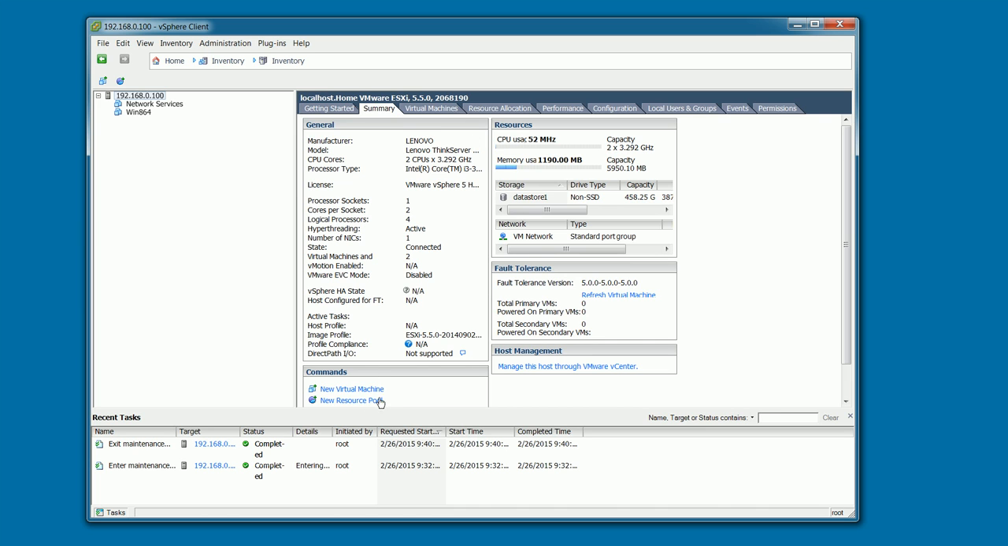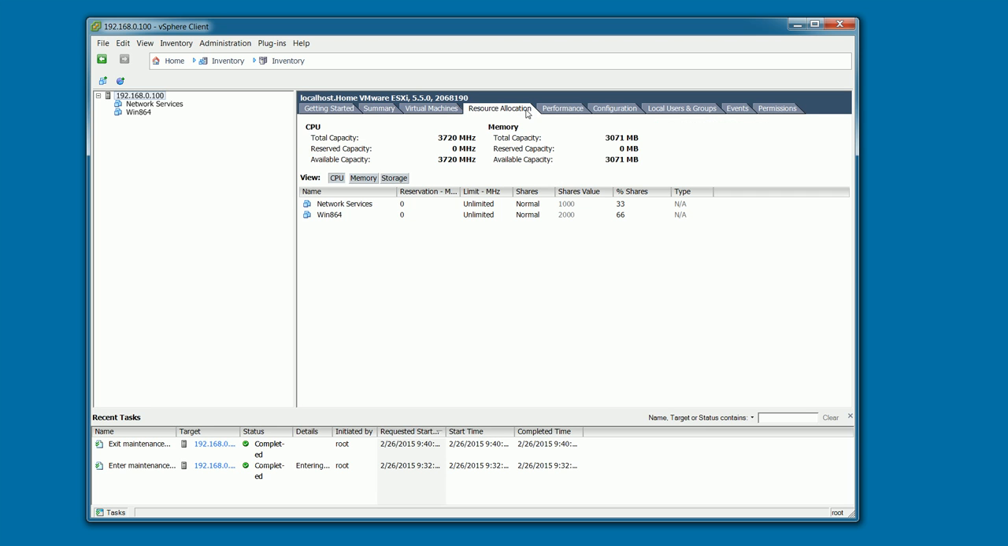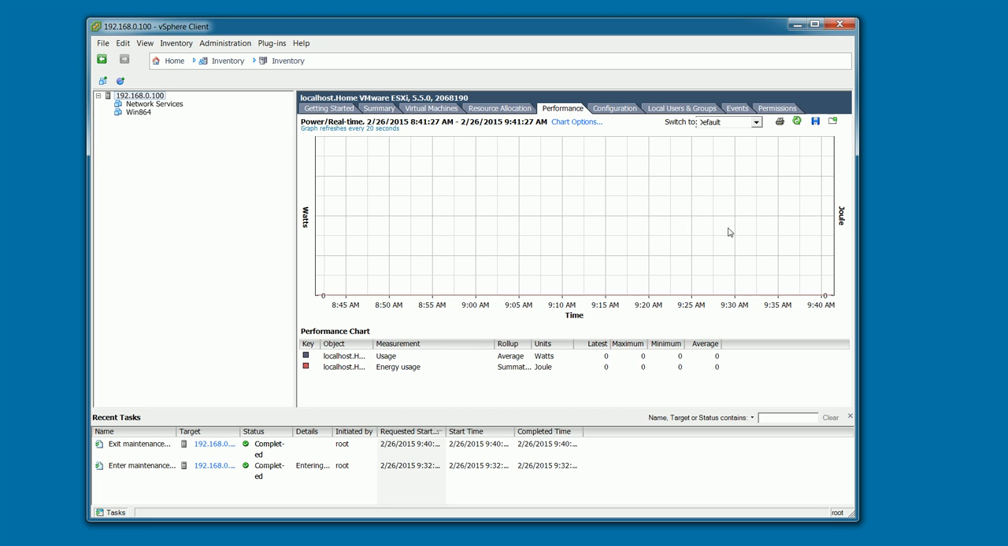And let's see, virtual machines, I just have 2 of them. They're both turned off. Resource allocation, you can add different disks. You can create storage pools, well, this is a storage pool right there too. New resource pool. So a lot of different stuff. There's a couple cool graphs that you can do.